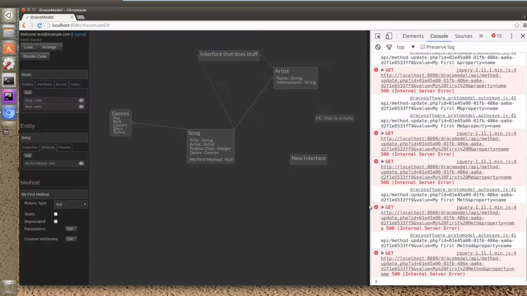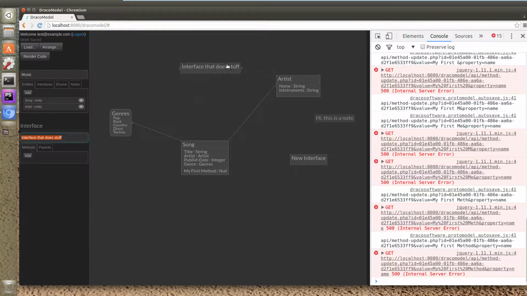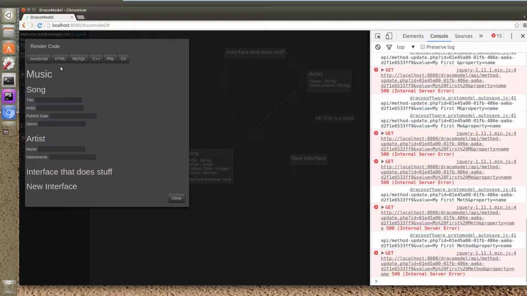Okay, so the question is, what am I doing? I am writing code that writes code, which is really cool. So in this case, we have a music database, and this music database stores songs and has artists and genres and stuff like that. And so this provides a high-level view of what the software design looks like. And then you can go over here to render code and say, what would the HTML form for that look like? And here's a really ugly HTML form where it has a song, title, artist, published date, blah, blah, blah. And what would this code look like in PHP?